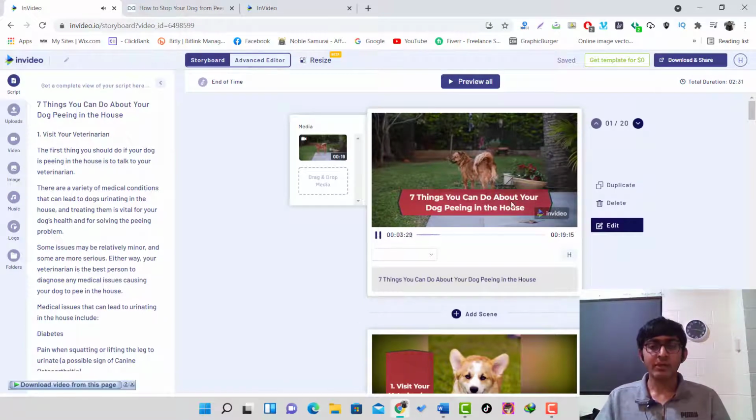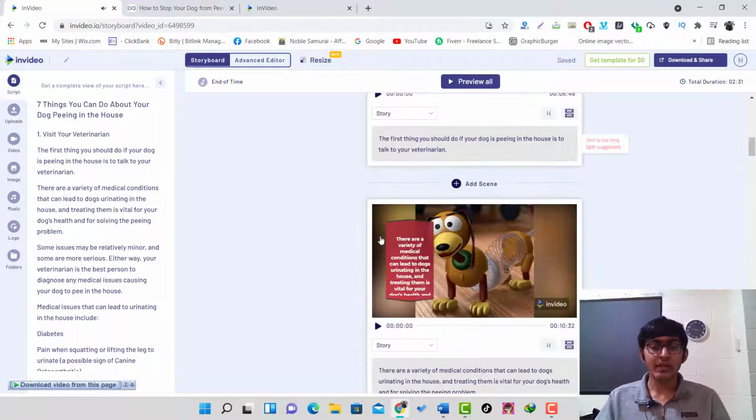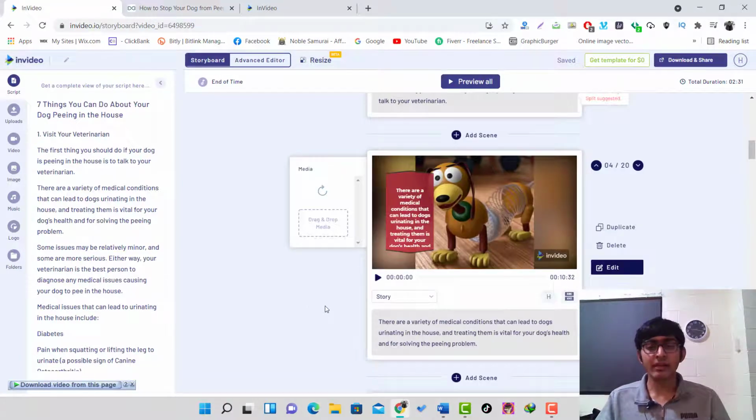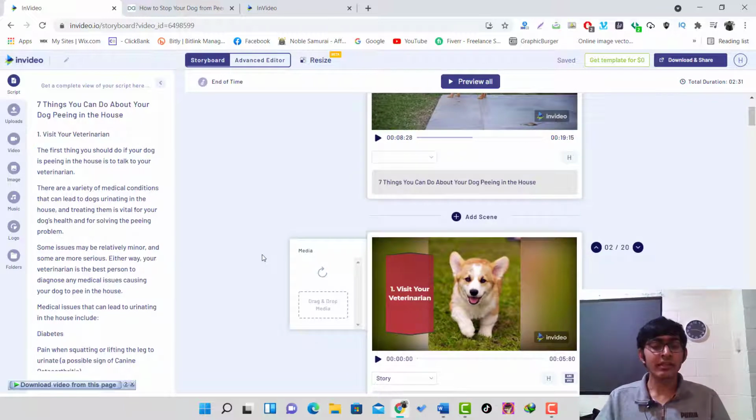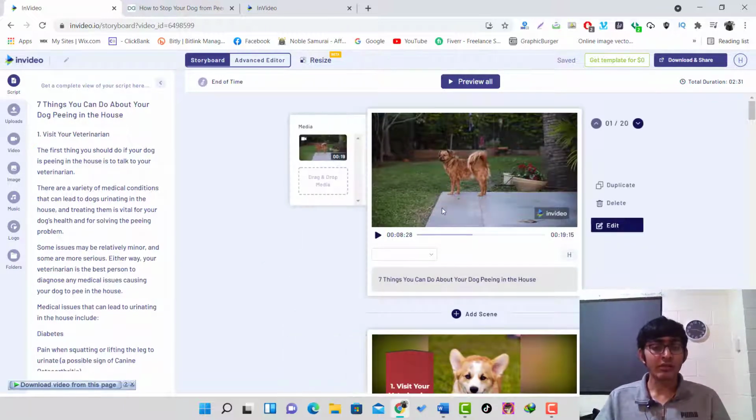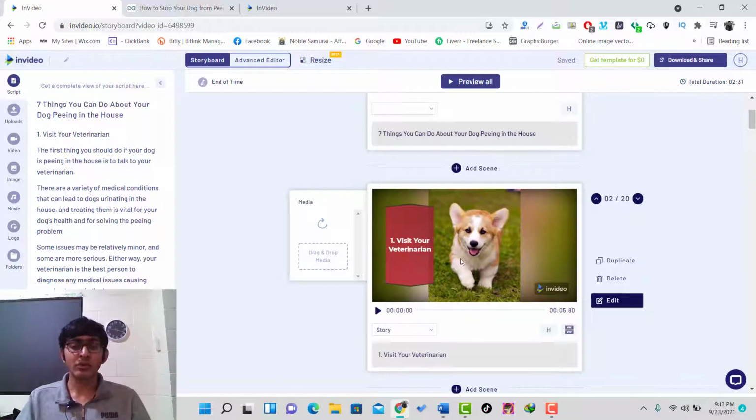And here you can preview your entire text. Here is your entire script, and InVideo automatically adds images and videos to your text. See here, you can change anything that you want. If you don't like this video, you can change it. You can change everything. Suppose you need to change this video, right? So just click on edit.